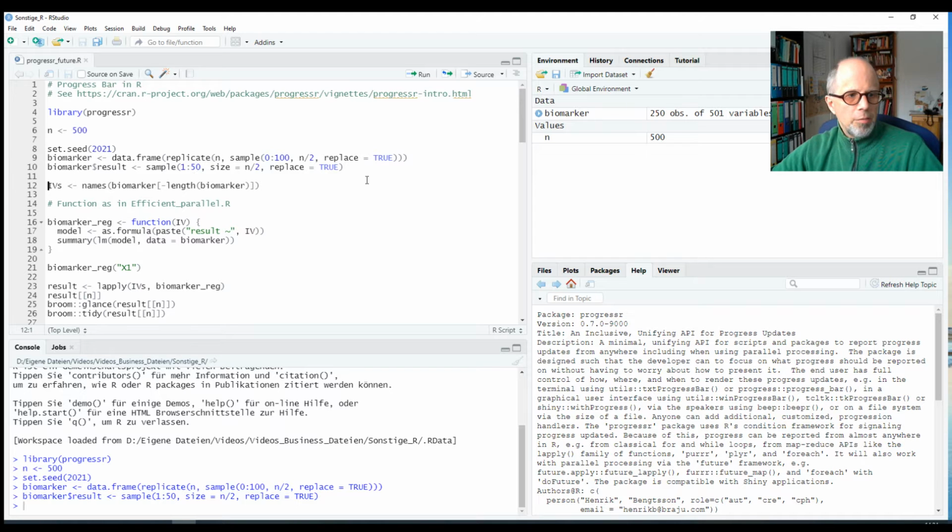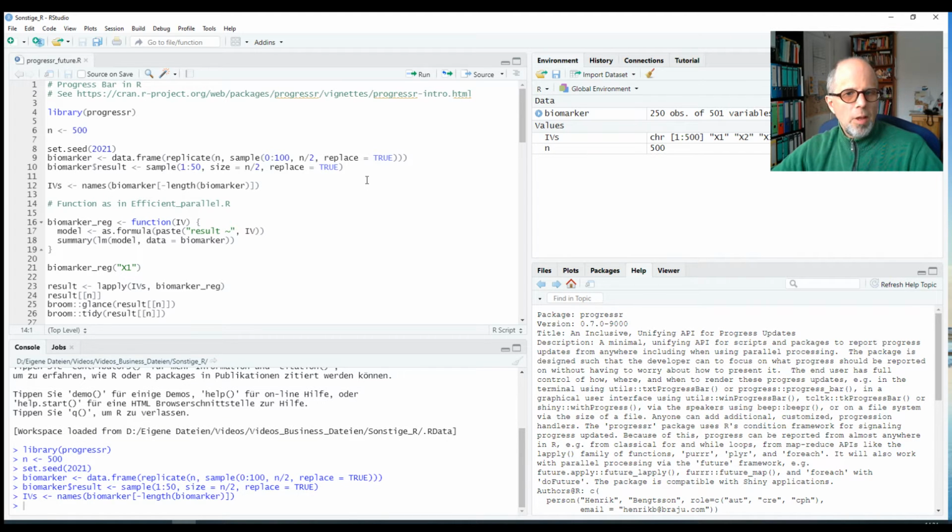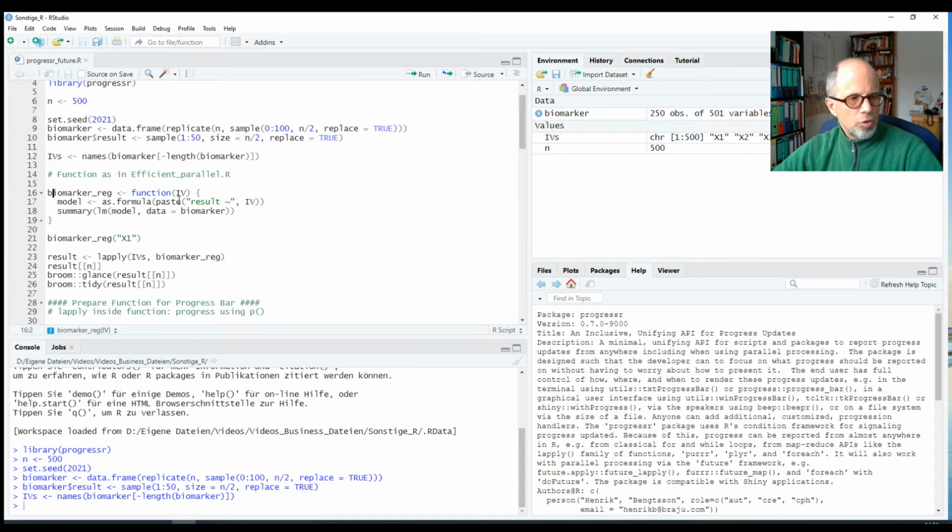So we're creating a vector, EVs, for independent variables, that just contains the names from x1 to x500. And now we write a little user-defined function that takes an independent variable as an input, creates a model formula using the dependent variable that always does the same, result, and the tilde, and then pastes that together with the predictor. And as formulas are specific objects in R, we have to convert this string or character to a formula using the asFormula function, and then we can use that in a simple lm.